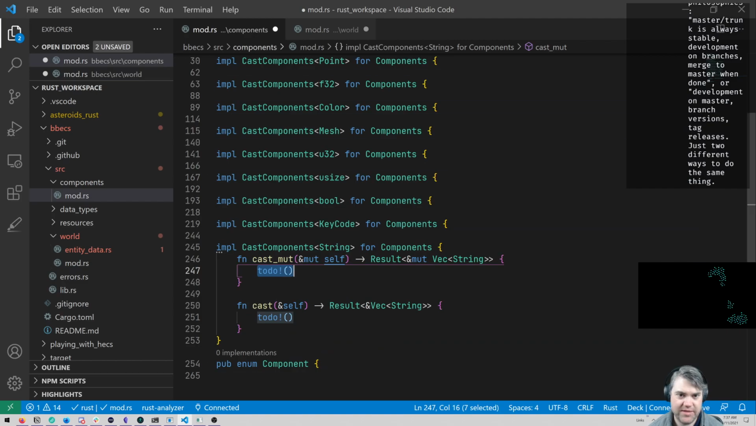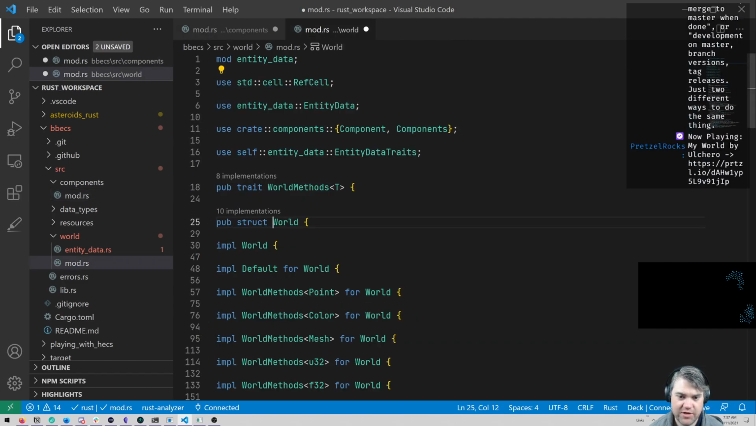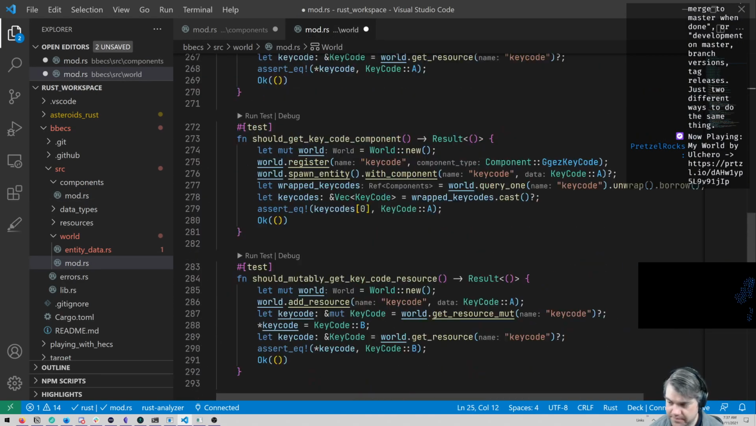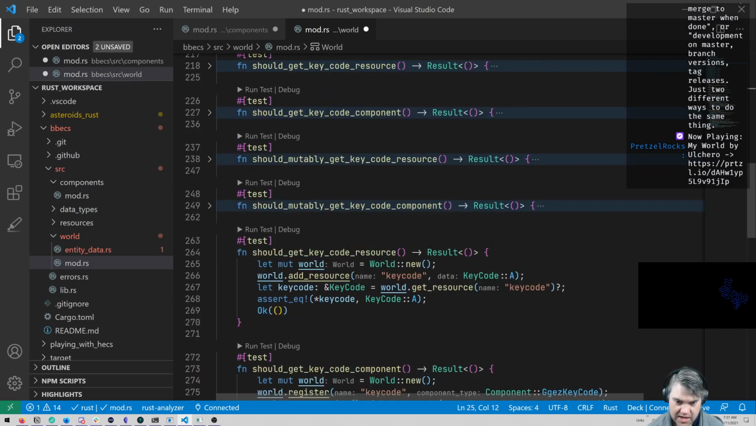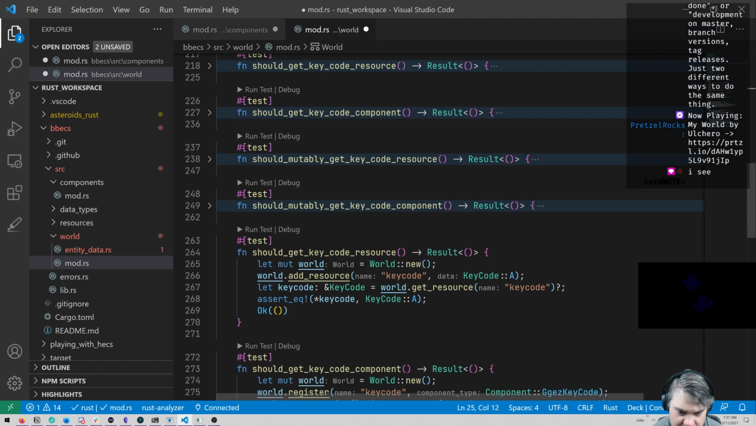I didn't mean to click on that. Wait, where'd I go? Down here. Okay, so we need to update you. Instead of key code, this is now gonna get marker.